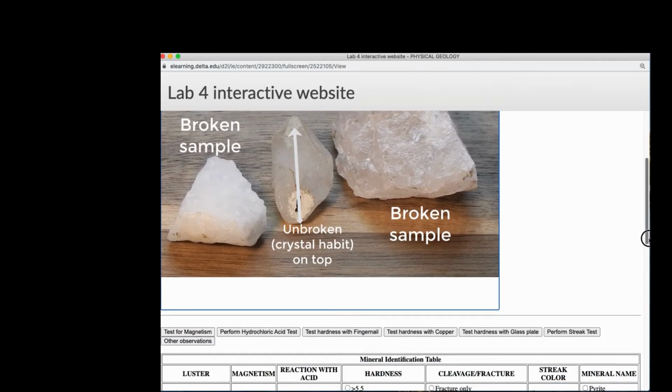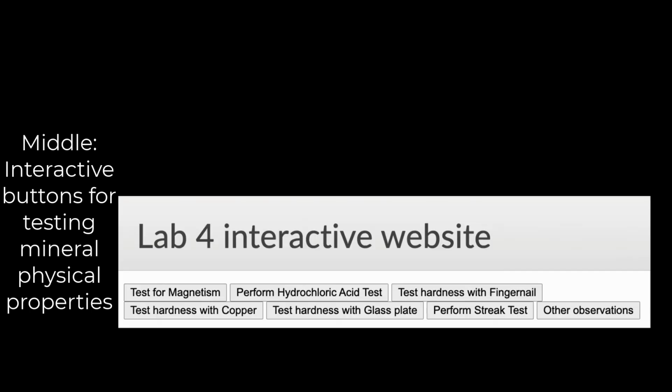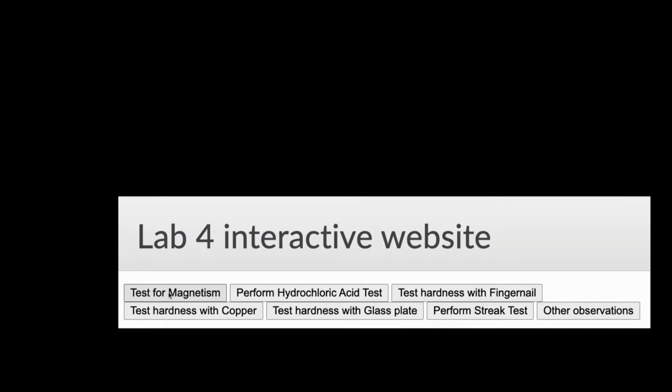If you scroll down on the page, you're going to see the middle part. The middle part has interactive buttons for testing mineral physical properties. I want to note that there aren't actually answers for some of the minerals in your lab kit that you're going to need to figure out. But let's work through this together for mineral 1, and hopefully you'll be able to record your answers on your lab sheet in your course pack, the table that asks you to record information.